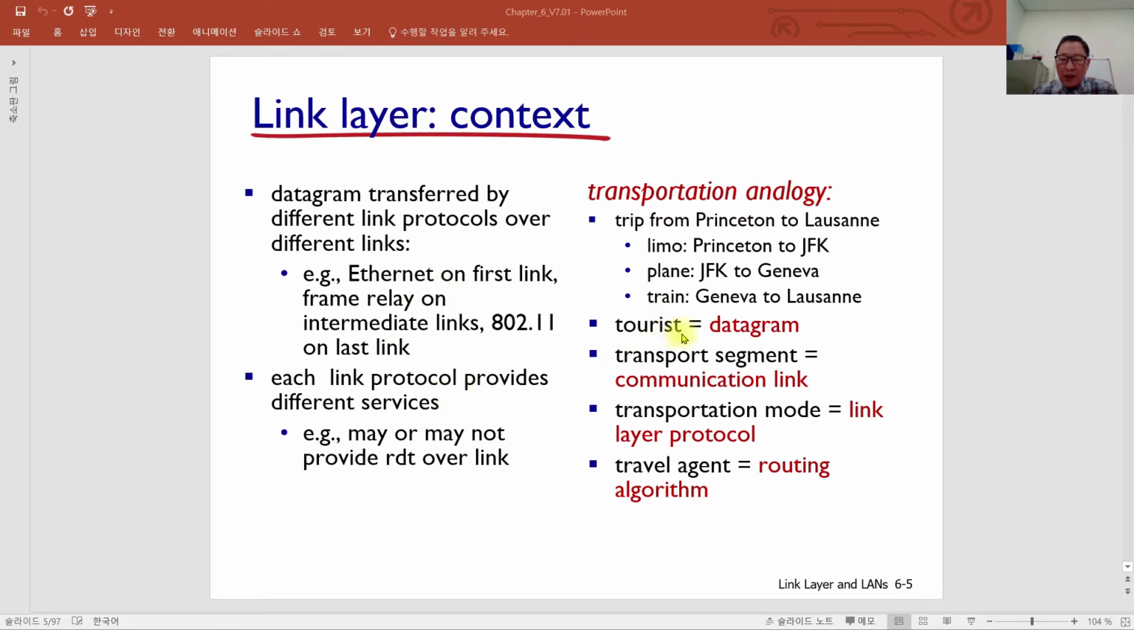The tourist is like the datagram in our computer network terminology. A transport segment is a communication link. And the transportation mode is like the link layer protocol. We are using the highway, and we are using the limousine on the highway, and the airplane and the train. Those will be used for each different link, so this relates to the link layer protocol.